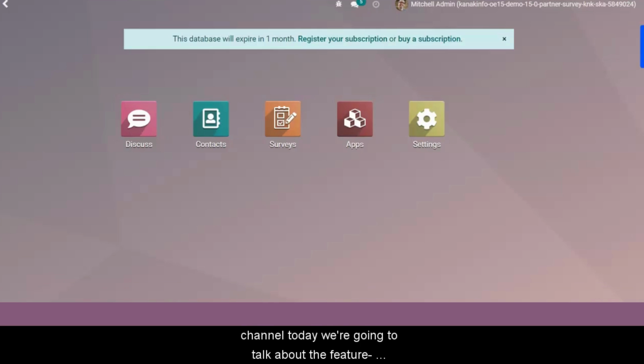Today, we're going to talk about the feature Partner Survey. Under this feature, a user can share and start a survey from his contacts. A user would be able to see the answers given by each of those contacts. A survey can be shared and started by the user on behalf of any of those contacts. And this requires no configuration at all, and it also saves your time. So let me show you how to do it.